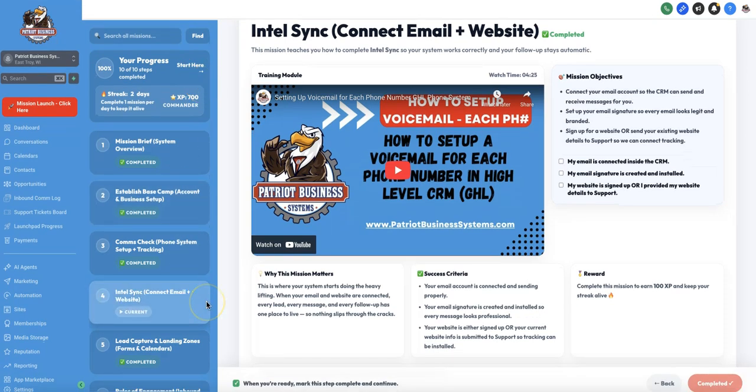All right, we are on step 4, Intel Sync. So we're talking about connecting email and having a website. Part of this is a requirement for A2P. So if you don't already have a website, we're going to show some examples for the real estate investment side niche that we have available.